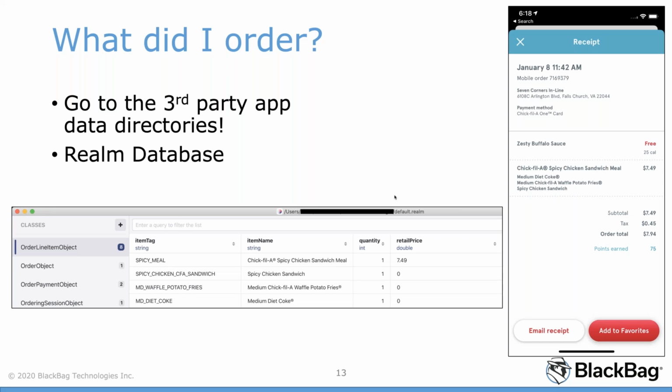So I'm using the Realm database viewer here to show you the spicy chicken meal sandwich that I had ordered. $7.49. I also got the waffle fries, a Diet Coke, and it's in a different table, but of course I had to get the zesty buffalo sauce as well. So all of that is being stored in those third-party application databases. So know how your third-party apps work and then go find the data associated with them. The Passes 23 database is not going to tell me I ordered a spicy chicken sandwich. I have to go to additional data to provide that context.